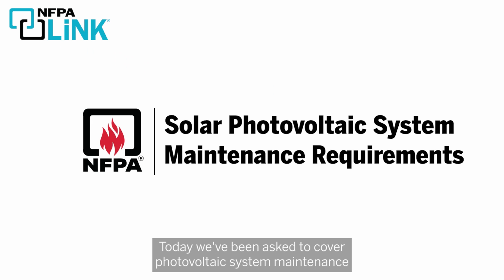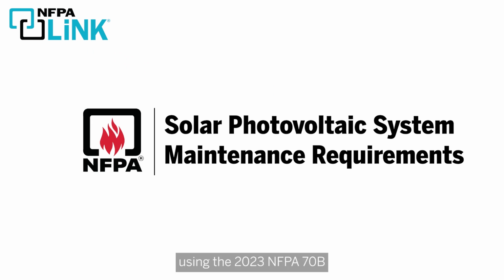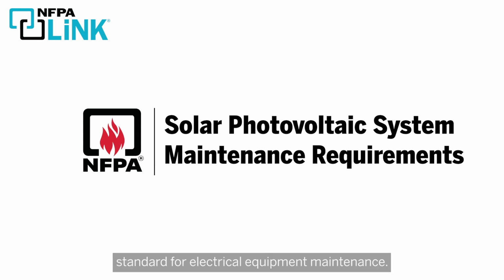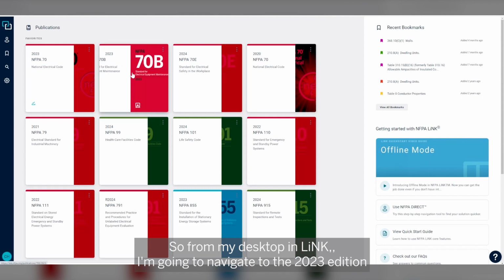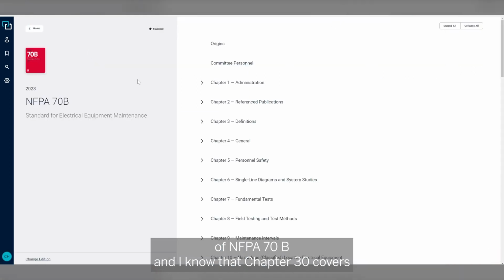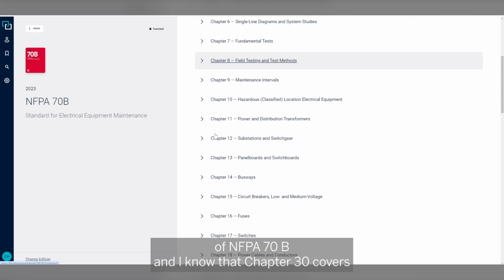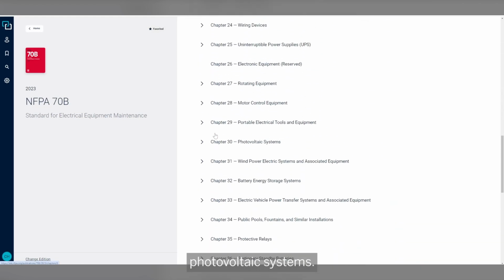Today, we've been asked to cover photovoltaic system maintenance using the 2023 NFPA 70B standard for electrical equipment maintenance. So from my desktop in LiNK, I'm going to navigate to the 2023 edition of NFPA 70B. And I know that Chapter 30 covers photovoltaic systems.